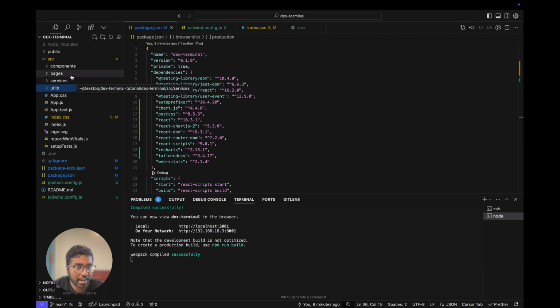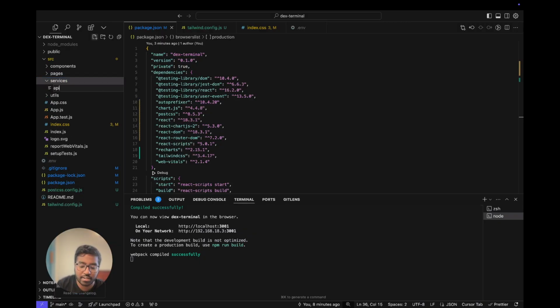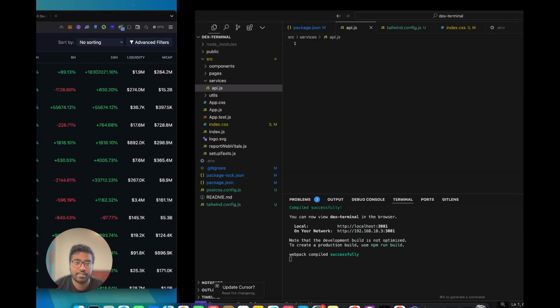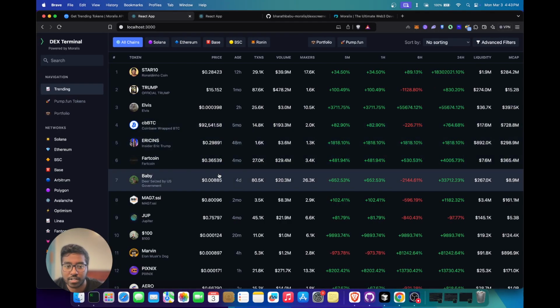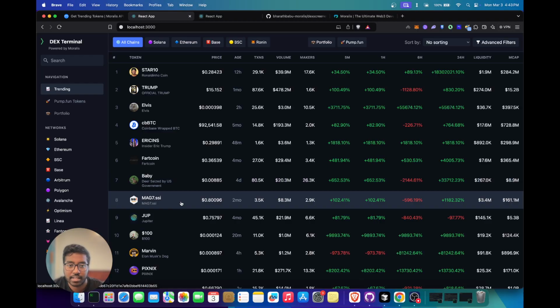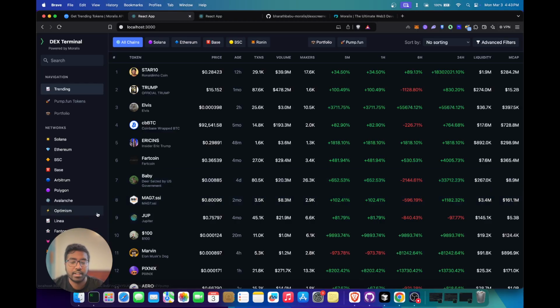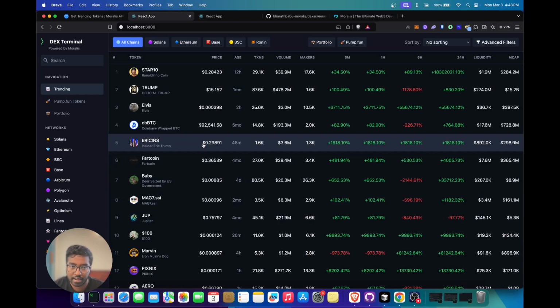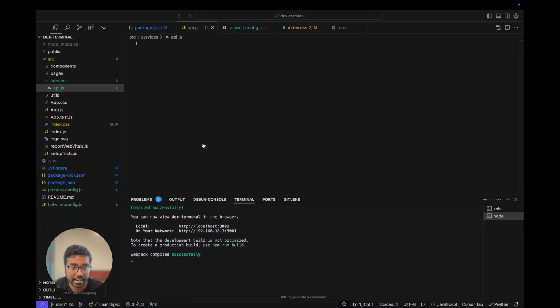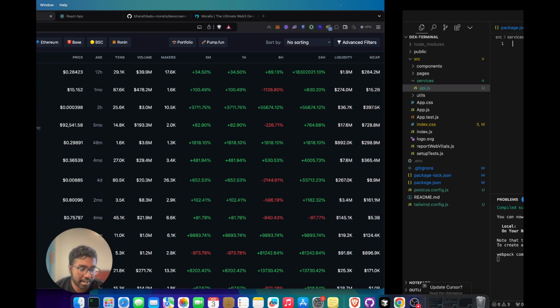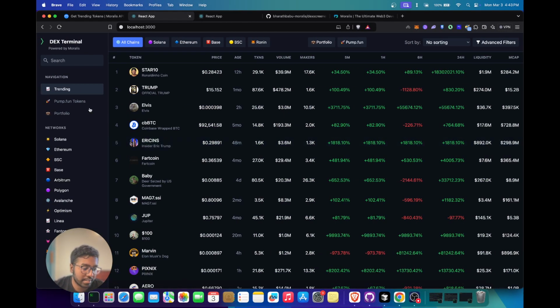So now what we can do is actually start with creating the API. Within services, I'm going to create a file called api.js. And this file is going to have some of the core API logic that's common across our application, such as the trending tokens, etc. Now that we have the api.js file created, we can go ahead and put in the code for our trending tokens. So that's what I'm going to do right now.